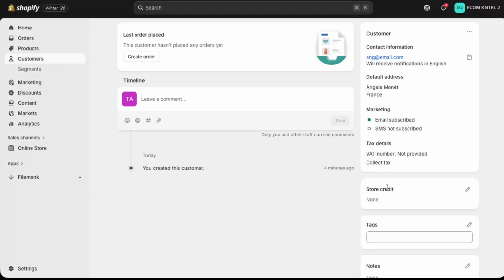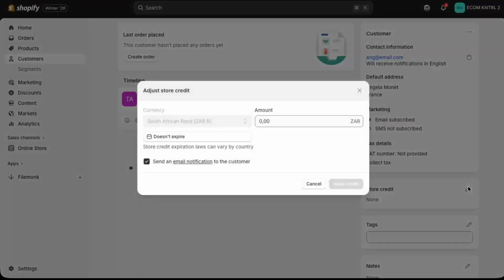On the customer's profile page, look for the section labeled Store Credit. In that section, you'll see a small pen or edit icon. Click on that pen icon to edit the store credit balance for this customer. A panel will appear where you can set up the credit.